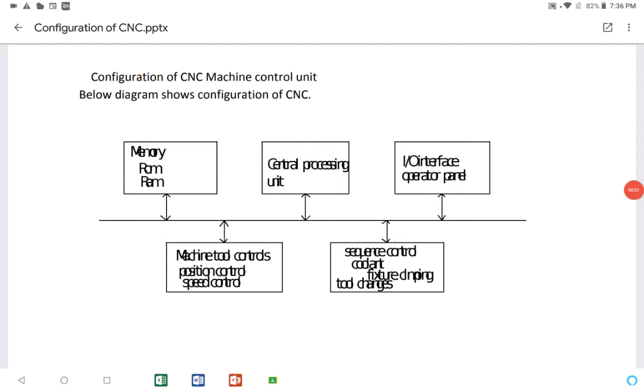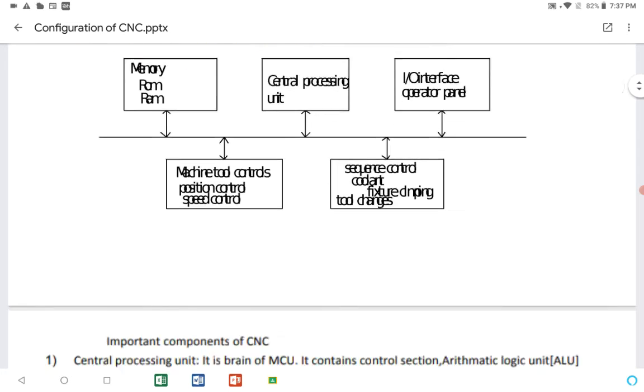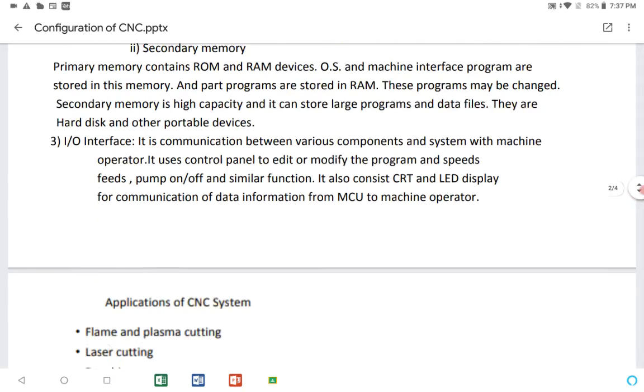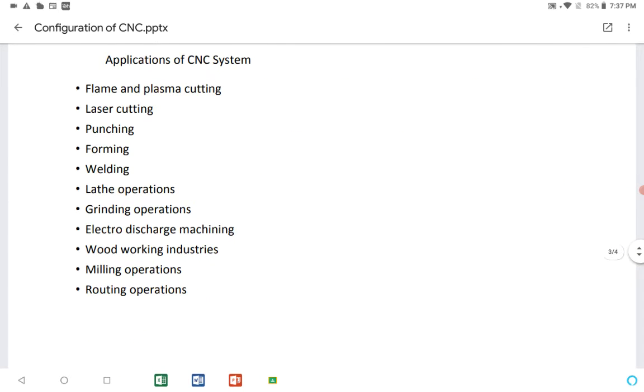Dear students, this video contains the slides about CNC, its important components or elements, or you can also call it a configuration, and then a brief explanation about the components with the block diagram, and then applications of CNC systems, then advantages and disadvantages of CNC machines.